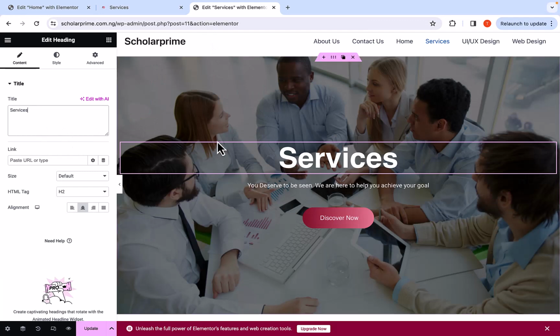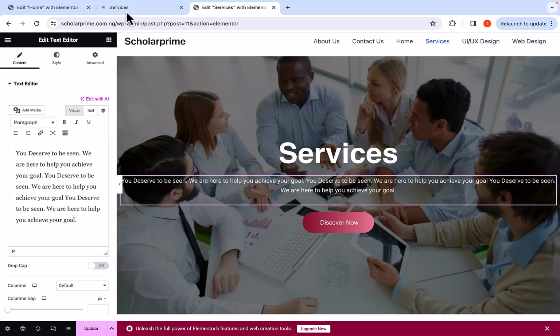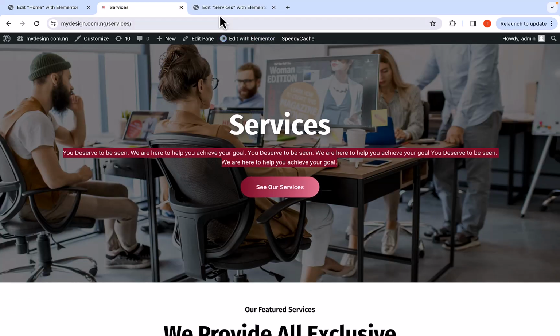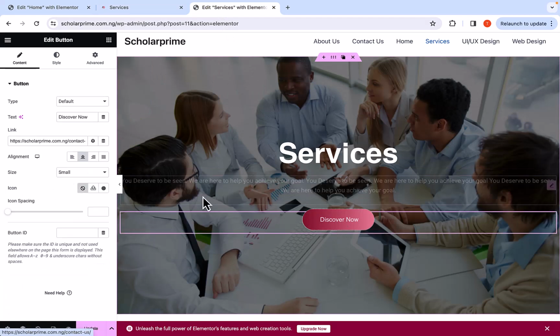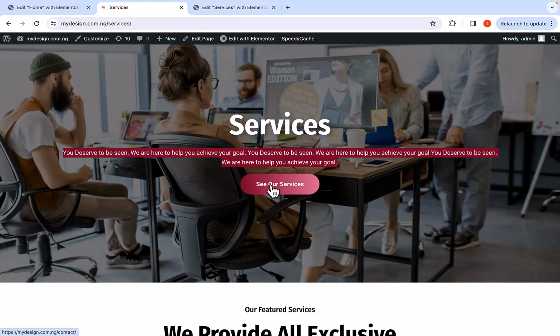Now it would have taken you a lot of time to design this again. But when you save it as a template, it makes the job very easy. We have "See our services." So I will just come over here, click on this, and then I'm going to change this text to "See our services." Now if you look at this, I'm going to leave it for now.